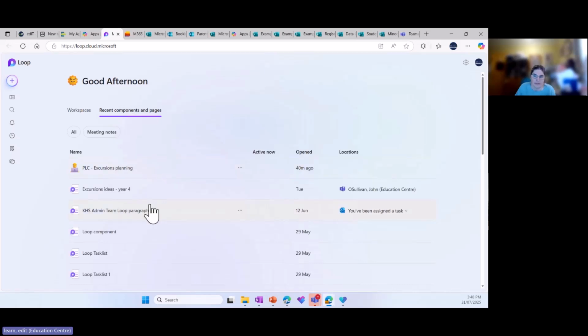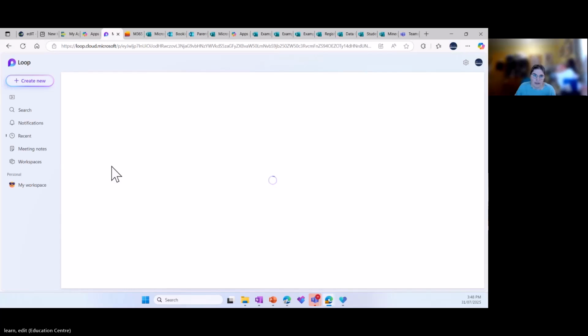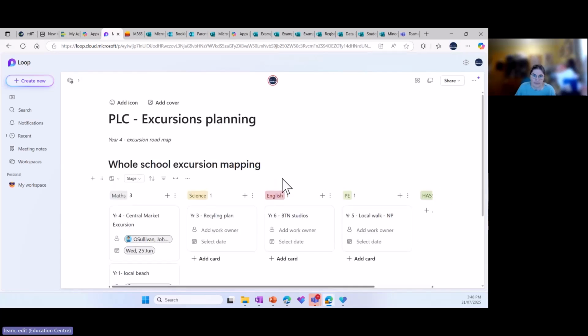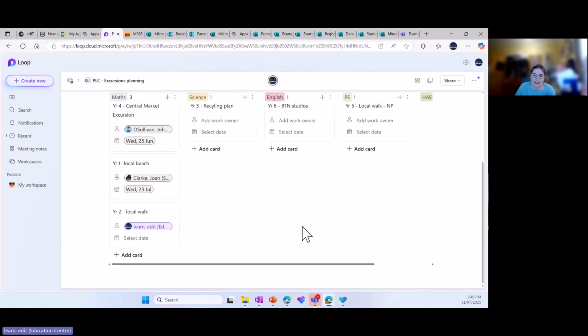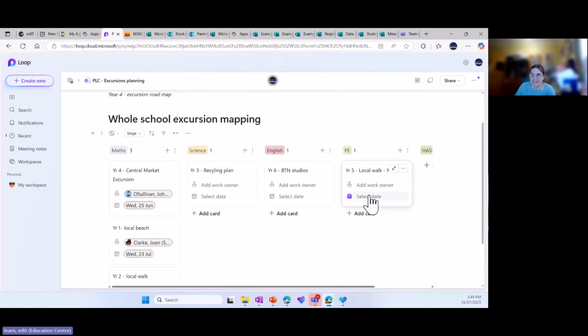So, for example, here, this one here, we've got several people in here. So if 3 people have contributed to this list, we've all been able to work on it at the same time. It's not like a Word document, it's just a small planning component.